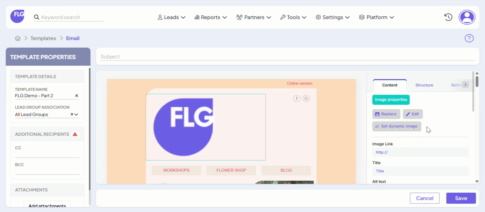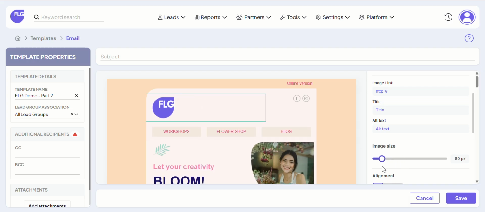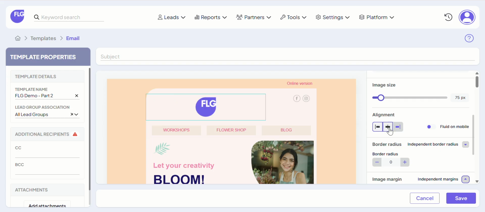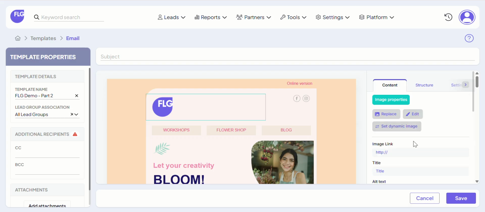So I'm going to go ahead with this one and I'm going to reduce the image size on the right hand side just slightly to make it a little bit smaller. You'll also have options to change the alignment as well as make it fluid on mobile. You'll also have the different options for the border ratios and the image margins if needed.